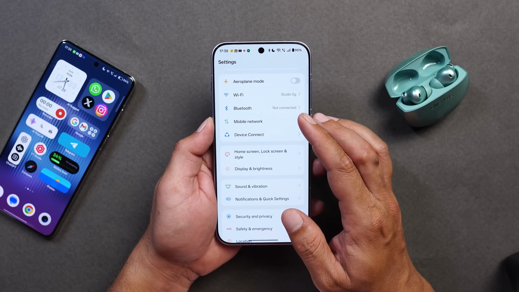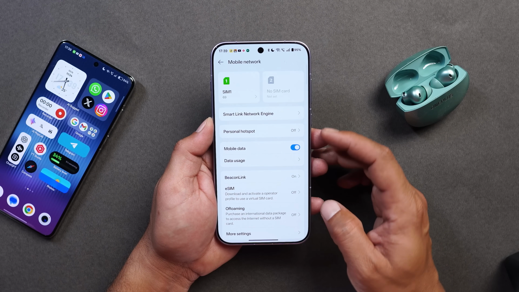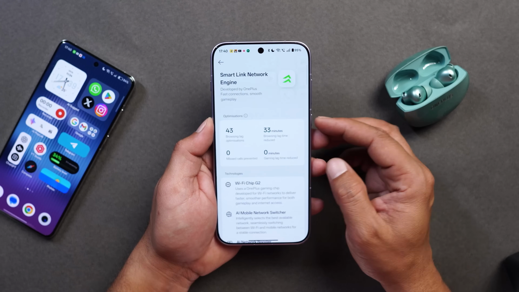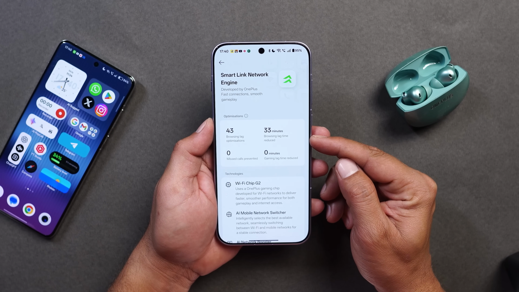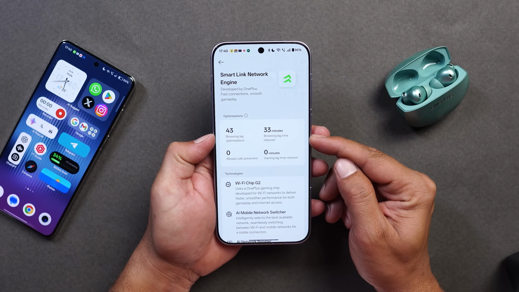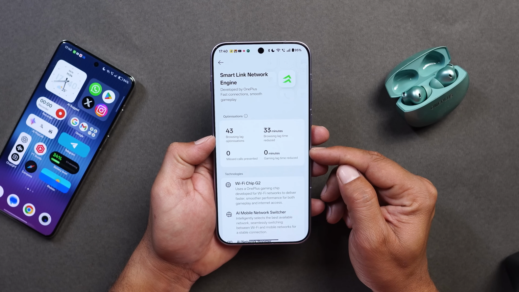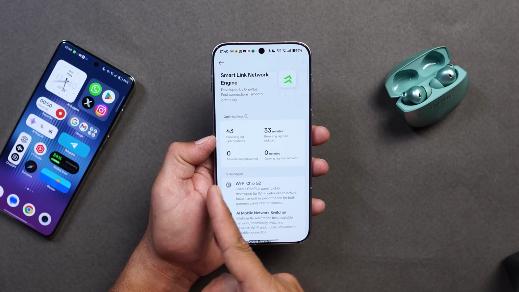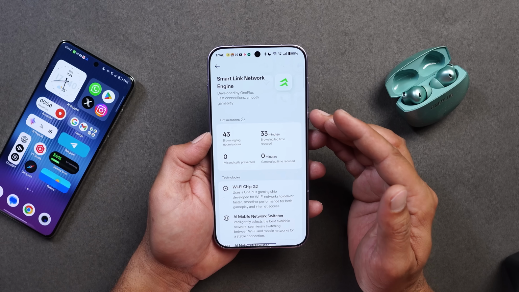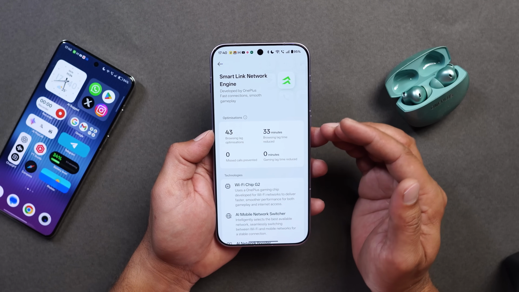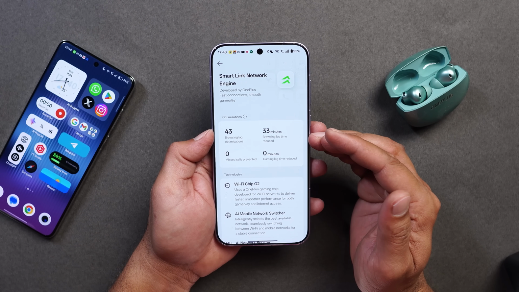After that, OnePlus has also added a new feature under Mobile Network, and that's called Smart Link Network Engine. Basically it will show you all the optimizations, like 43 times browsing lag optimized, 33 minutes browsing lag time reduced, 0 minutes gaming lag time reduced, and missed call prevention is also 0. This is something very useful, and you get to see how many optimizations happened in the background.